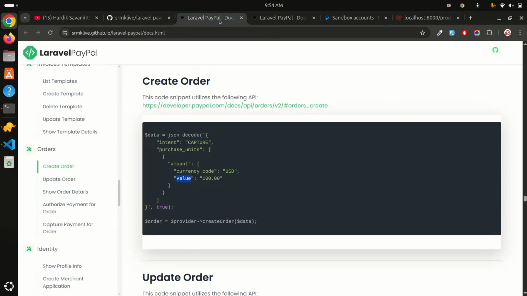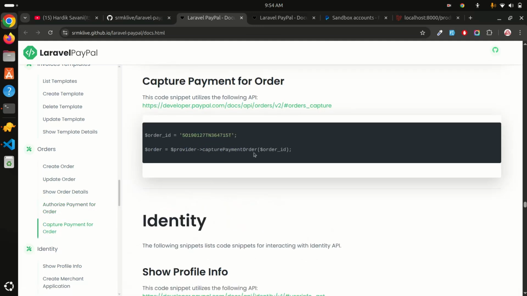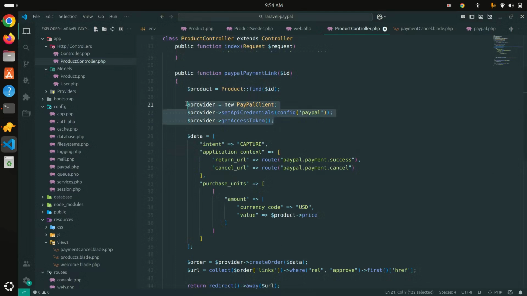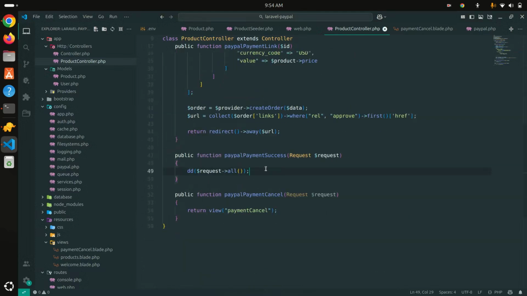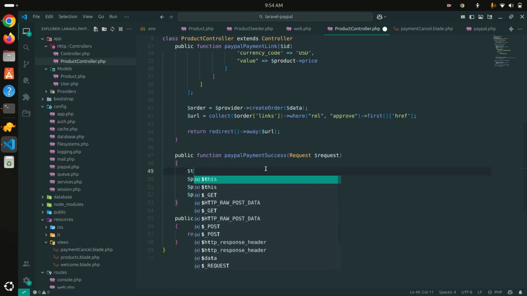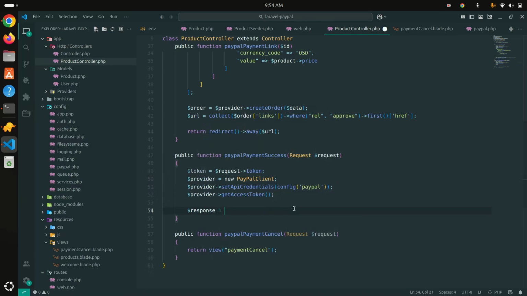So how can we get this? Let me go here and capture the payment information this way. What I need to do is go here and use the same code, so copy this, paste it over here. In the home method, I will get the token from the request, $request token, and save it.